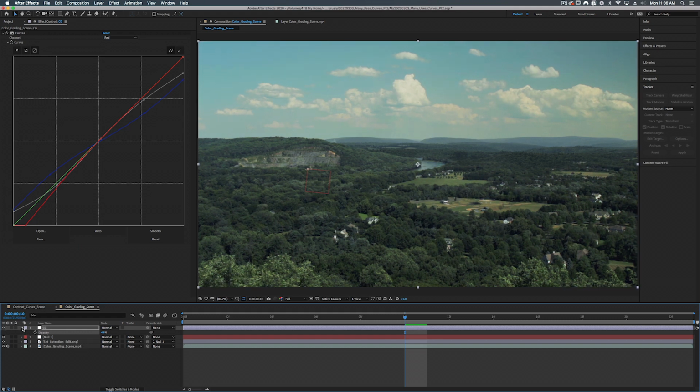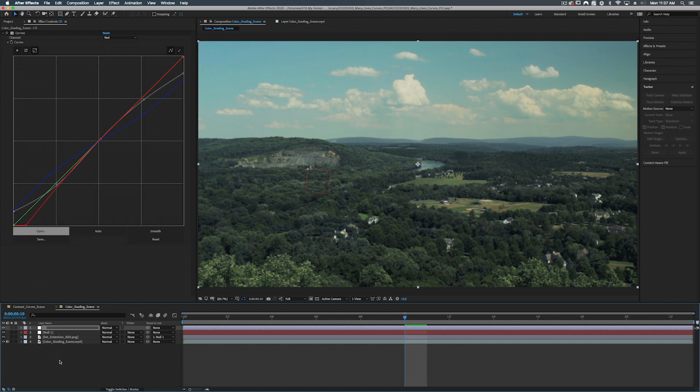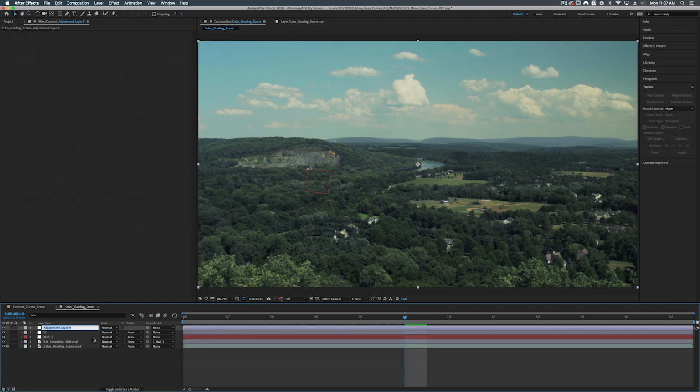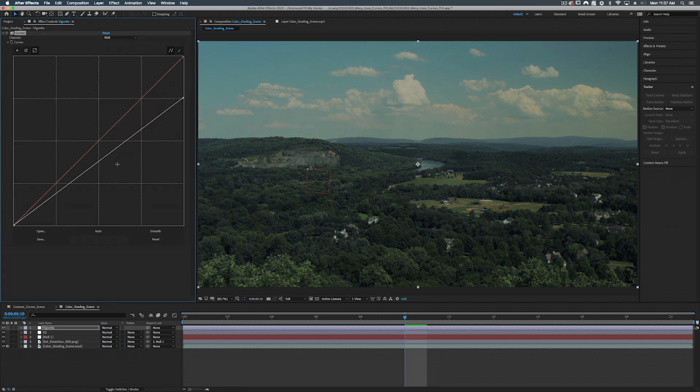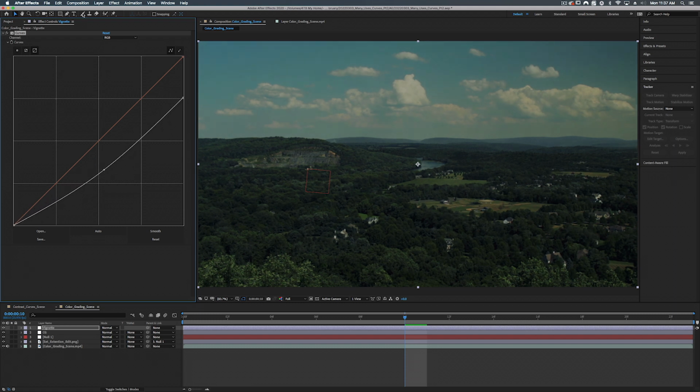Now, we have another example of what we can use curves for. Let's create a new adjustment layer. Let's call this Vignette. So let's add our curves. And what we're going to do is take our white values, bring them down to about here, and then bring the midtones down like that, like so.